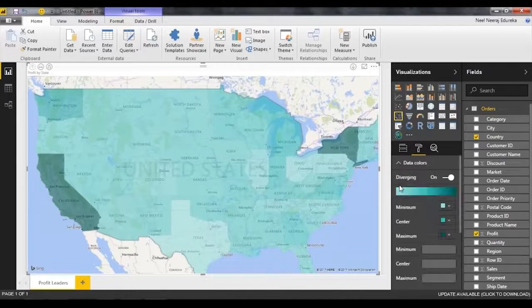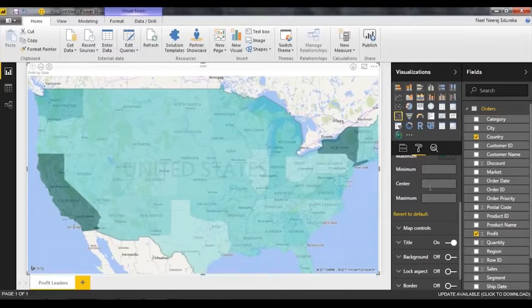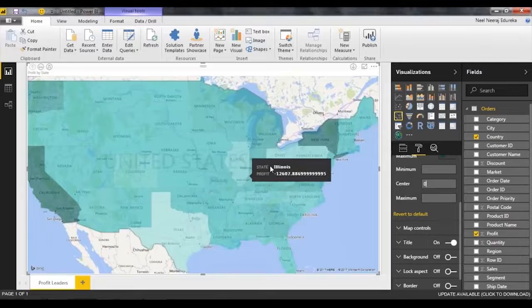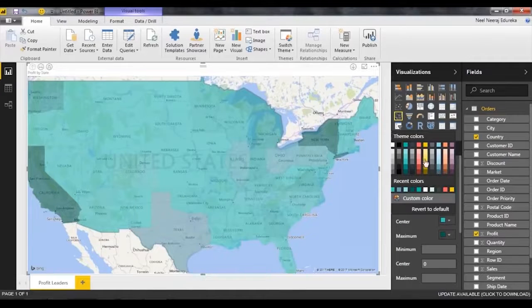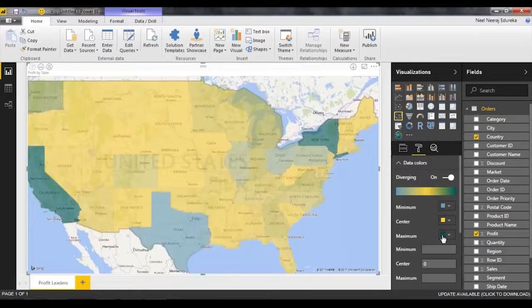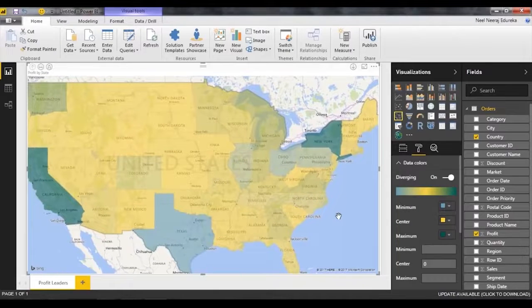Now let's say you want to go into more detail, let's say the minimum, or the center. I'll set it as 0. That means states which are not giving me negative profits are the center. States below that, I'll give them a blue color. The center, let me give it a different color, let's say yellow, and the maximum profit making states in green. So here it starts from blue. When you look at Texas, it has a completely negative value. These are my mid-level profit making states, whereas California is giving me one of the highest profits, similar to New York as well.